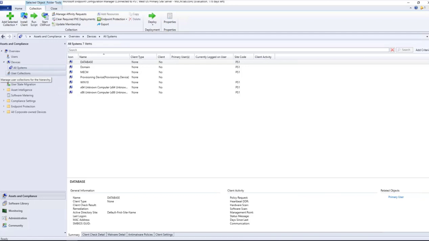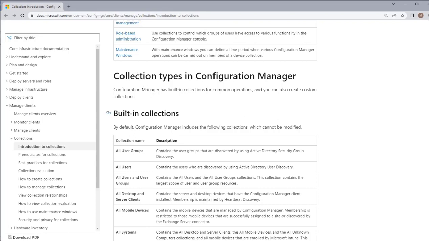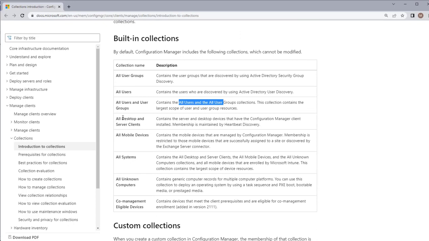Let us understand what that is. Over here in the document it's mentioned there are built-in collections. All User Groups contains the user groups that are discovered by Active Directory security group discovery. All Users is only users, and All Users and User Groups is a combination of the All Users and All User Groups collections. Similarly, All Desktop and Server Clients, All Mobile Devices, All Systems. So these are the built-in collections that already exist.